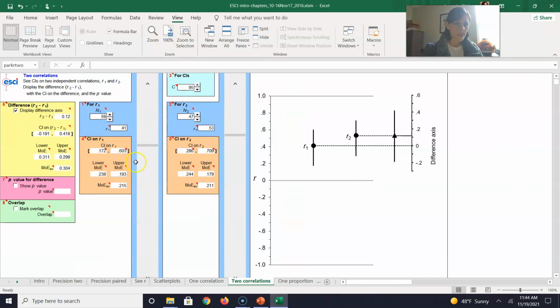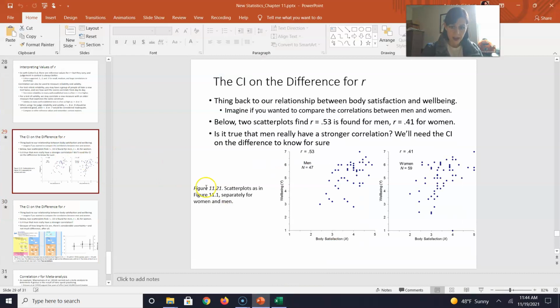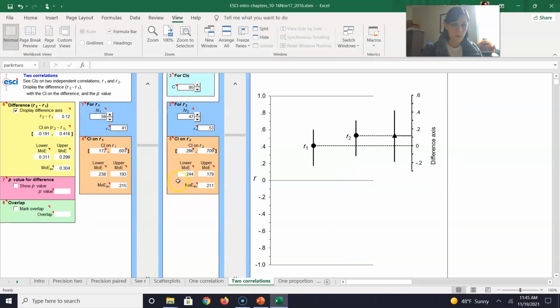So here is our data. Okay, so we have 47 men. So r2 is our correlation coefficient for people that identify as male. Our correlation 1 is for people that identify as female. So you can kind of see, here's the correlation for our male group, here's the correlation for our female group, and you can see the confidence intervals for both of these things.